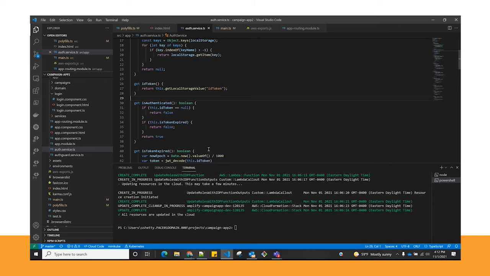And there is an ID token and access token that gets created. The ID token basically carries the identity of the user who is logged in, and the access token basically carries the permissions, or what authorization permission the user has. So this particular service is going to manage that. And there's an authguard service.